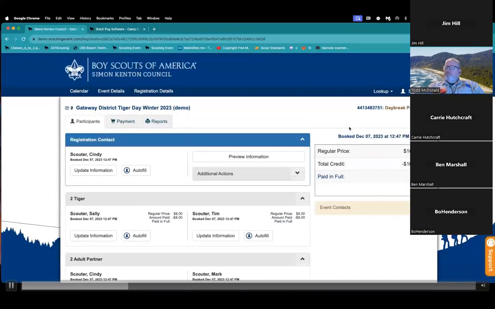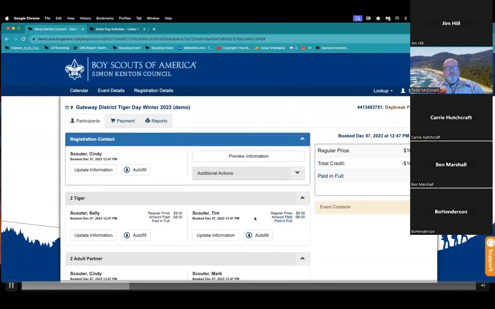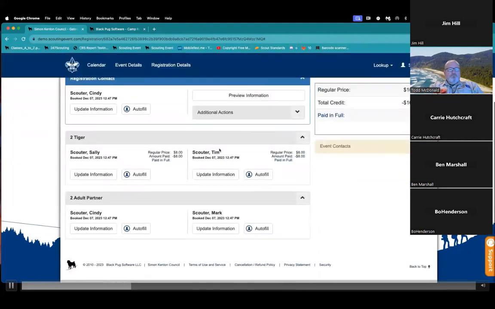Now that we've gone through the checkout process, you can see when all of the attendees completed that process. We call it the booking date. So they were booked today at 12:47 p.m. And then there are some other things that I can do in here if I need to. So currently I have 2 tigers and 2 adult partners registered, but maybe I want to add more people.